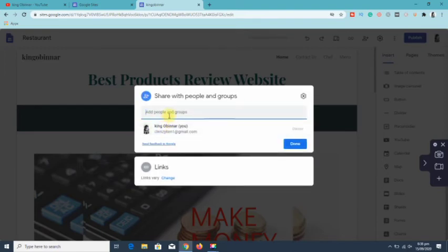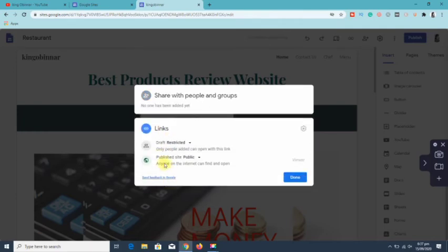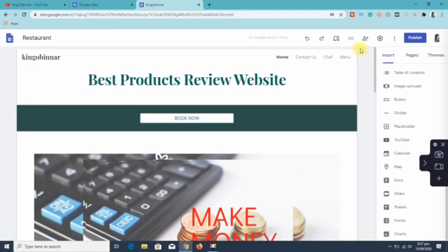So add people and groups. I said no. Links, change. Okay, it said only people added can open this link. No, I said no. I want this website to be public to everyone. So what I'm going to click on is anyone on the internet can find and open this website. I'm going to click here and say yes, done. This is how I want it to be. So make sure you follow that step.